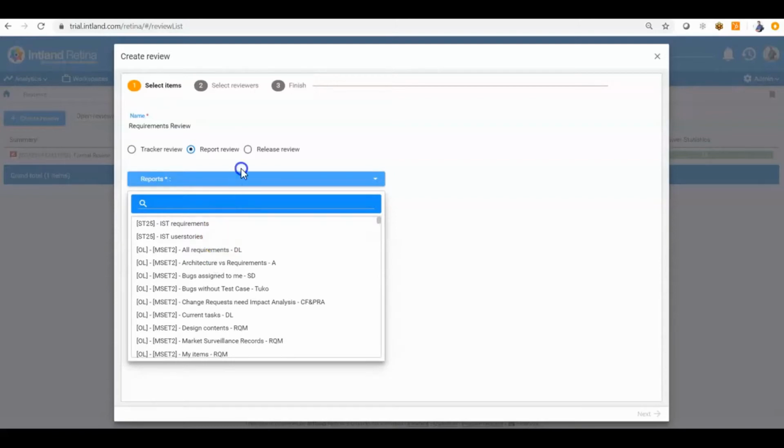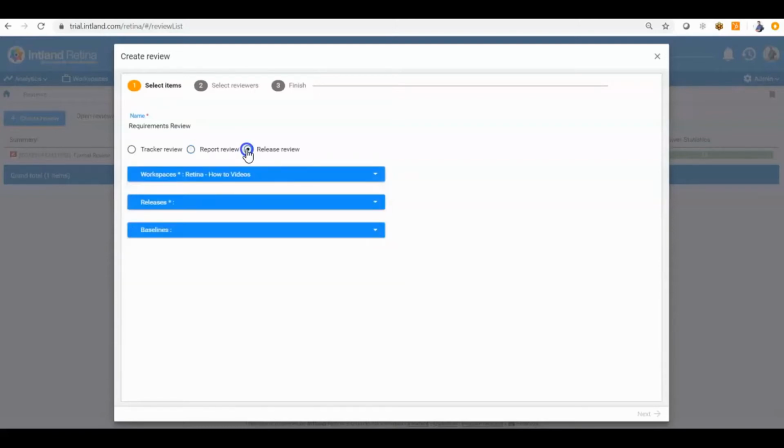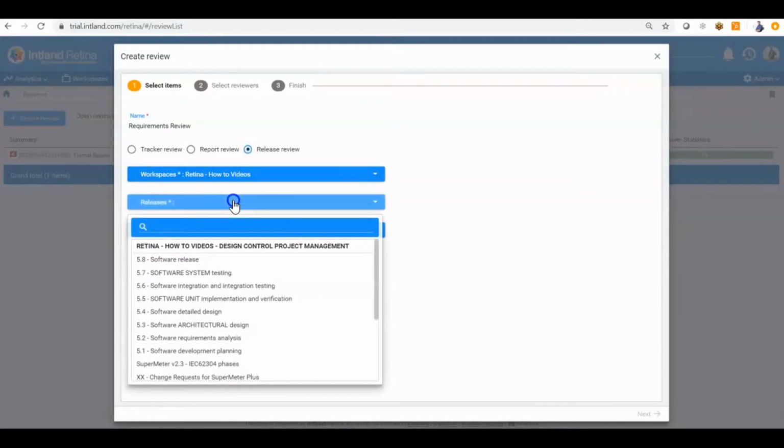You also have the third possibility wherein you can define the scope to be a release based review. So here I have the possibility to define the workspace, and I also have the possibility to define the release. If I select this specific review, then what happens is if I, for example, choose software release, then all the items or the requirements or any item that belong to this specific release, they would be part of the review process.